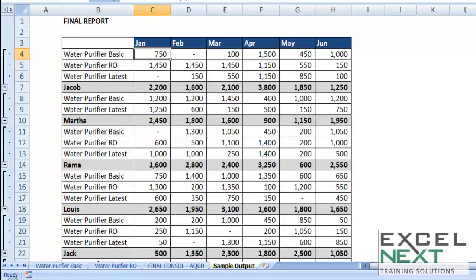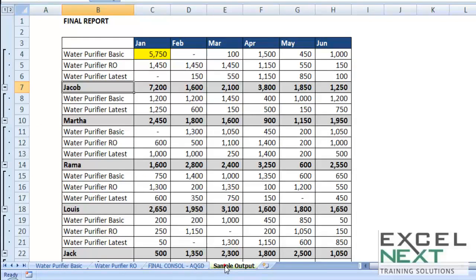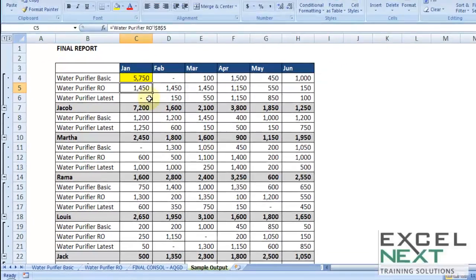So let's say if I change the January figure for the basic water purifier model for Jacob, let me go back to the source sheet. Let's say I'm making this 5750. And I go back to the output, you will notice it immediately changes in here. So that is how I want the final output to look like.